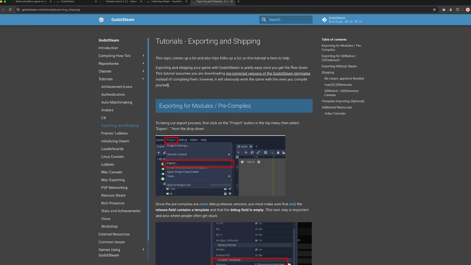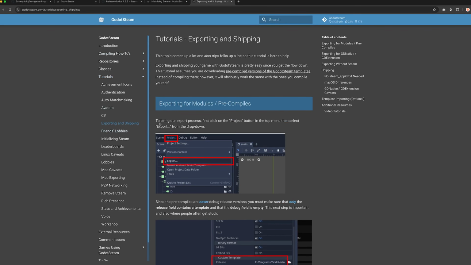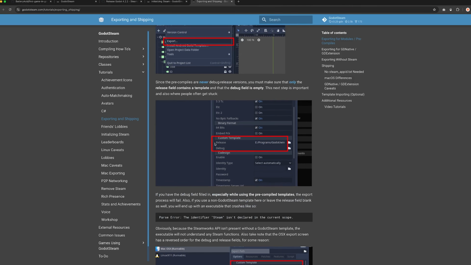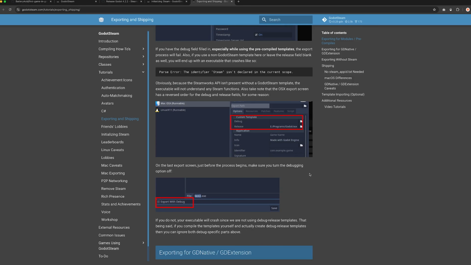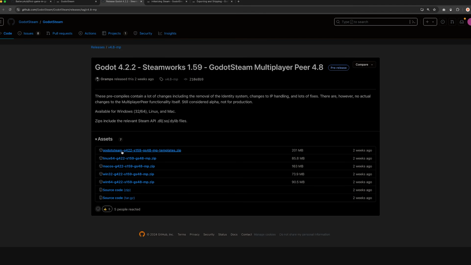If you look back at the documentation under the tutorials tab, there is an exporting and shipping section. They basically want you to put in a template that maps to this custom version of Godot, right? You're going to have to do that if you want to be able to ship this correctly. Otherwise, you're not going to have access to Steam or that sort of thing. Remember when I told you to download these templates? Of course you had to download whichever operating system you're currently working on, but you also need to download these templates so that we can export the game with Steam and the MultiplayerPeer support.